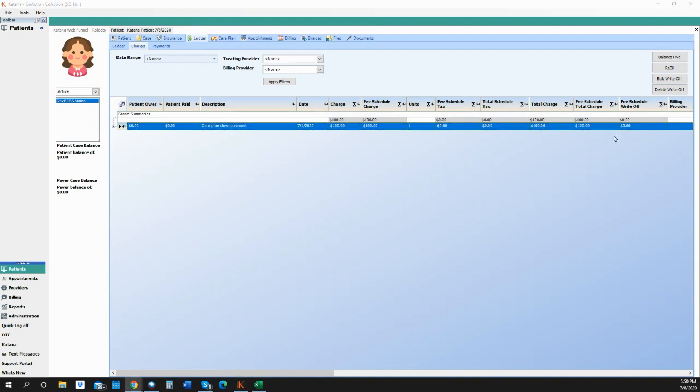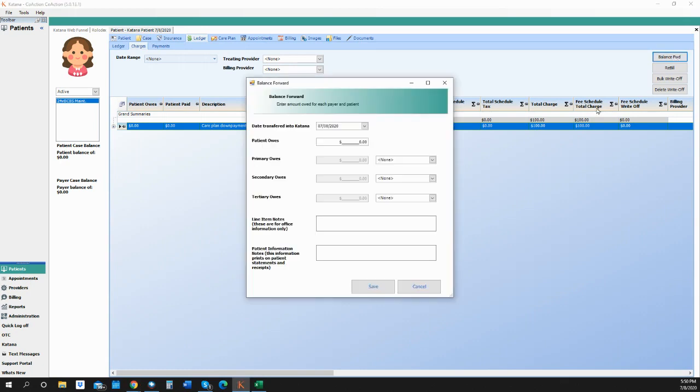Within the charges screen, I also have the ability to do a balance forward. So in the event I am coming from another software and I do need to bring in a balance that needs to have money applied to it, but I do not want to keep my old system running, I can bring that balance forward into Katana. I can give it a date of when it's transferred into Katana. I can say who owes it.